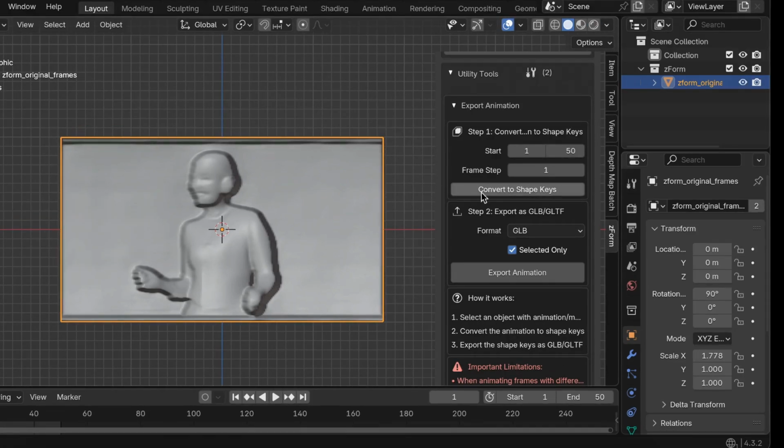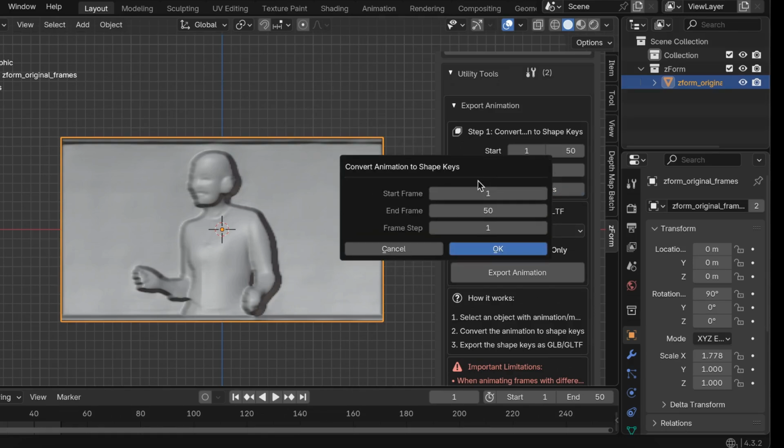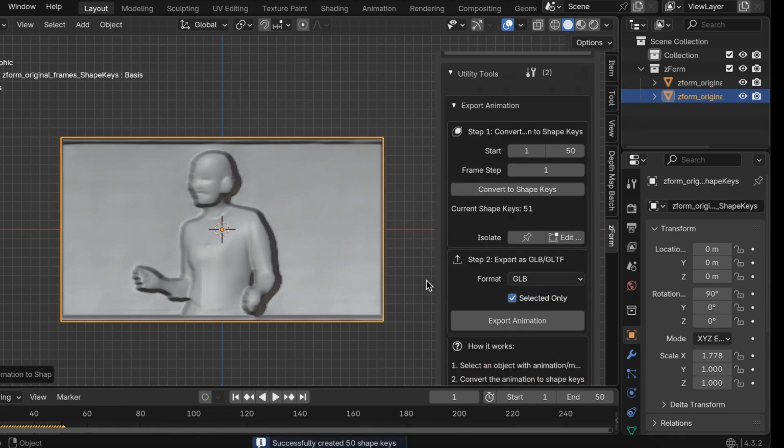The next thing you're going to do is just click on Convert to Shape Keys. A little window will pop up just to confirm your start and end frame, and then click OK. This might take a little bit of time, especially if you have like 50 or 100 frames or even bigger. Also keep in mind it depends on how dense the mesh is, like subdivision level. Okay, that didn't take too long.